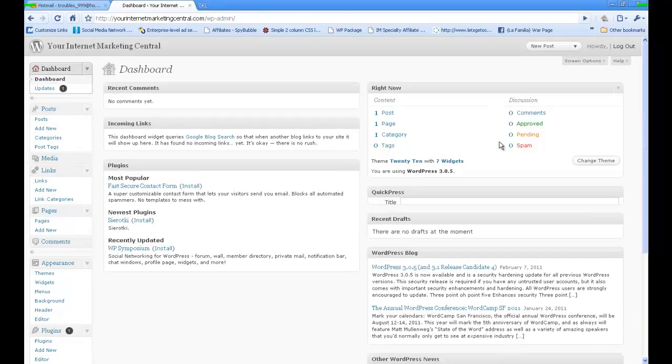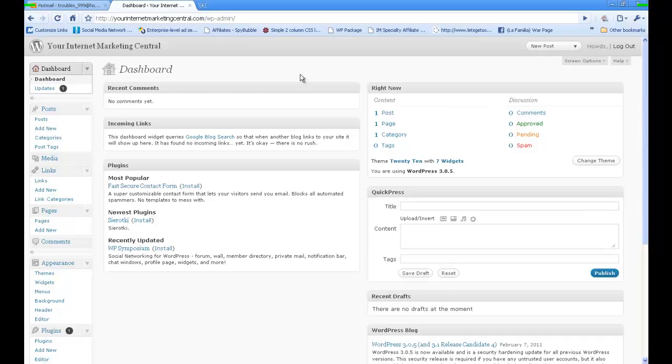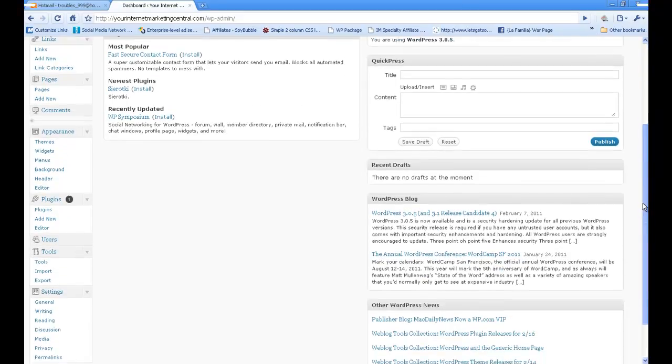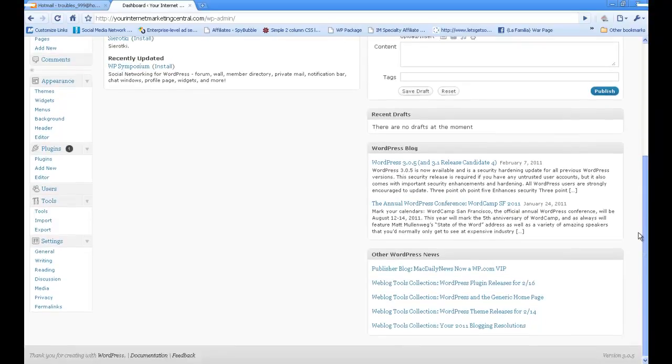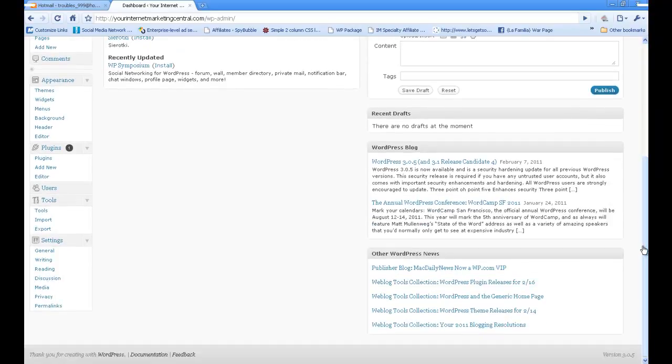Okay, when I first came in, there was a whole bunch of comments here because I had my site live and I didn't have it protected, somewhat. I'm going to show you some configuration settings and some plugins and stuff that you need to do.